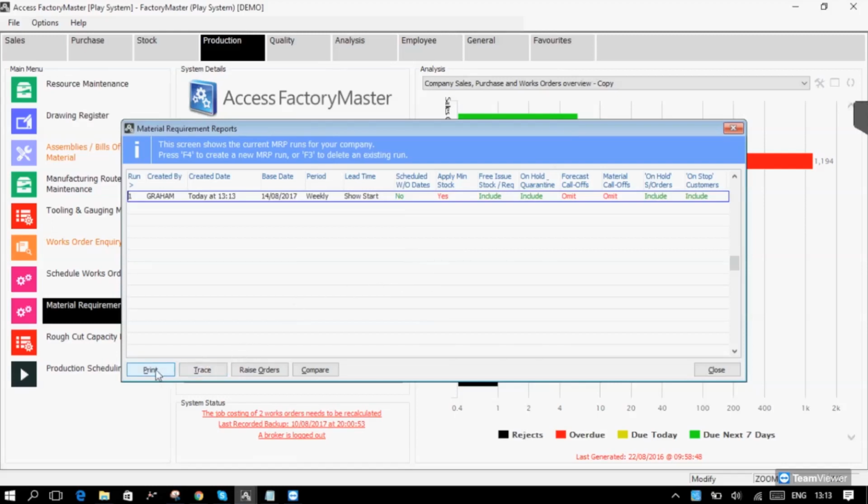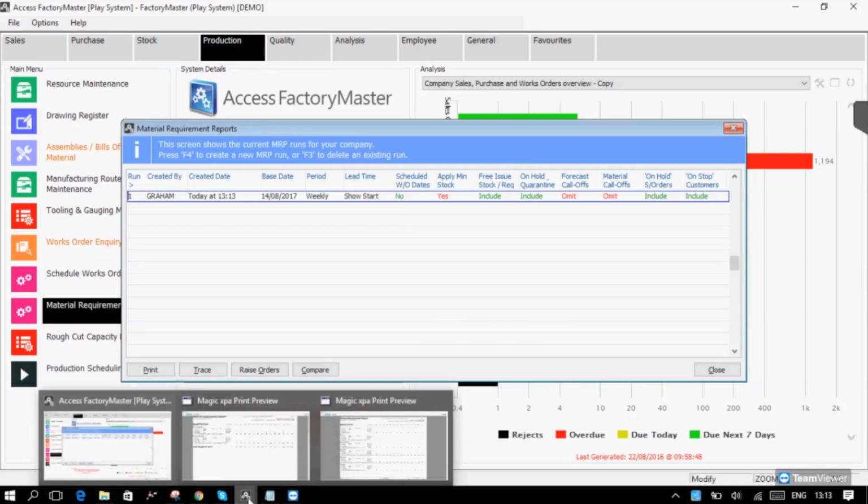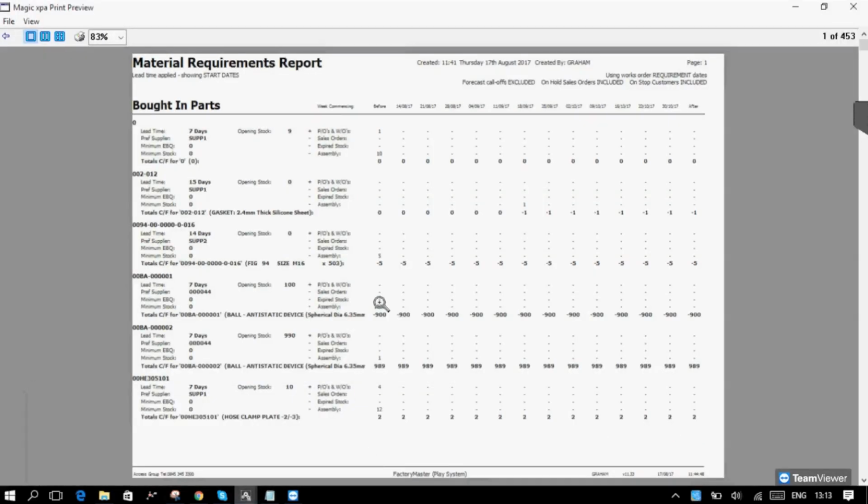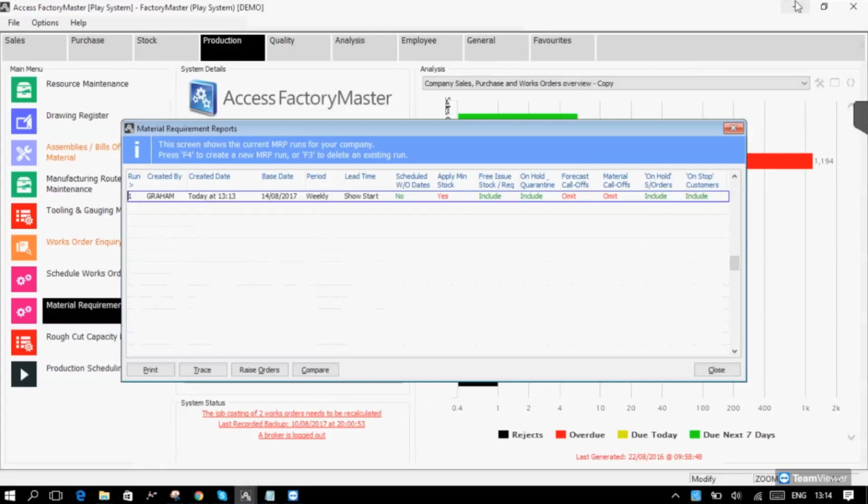If I were to print the whole report, it would amount to something like 450 pages. But I've done a subset of it, which just shows the MRP items. Here is an example preview page. But if I minimize this, I'll show you the preview for the item we've been looking at in this example.